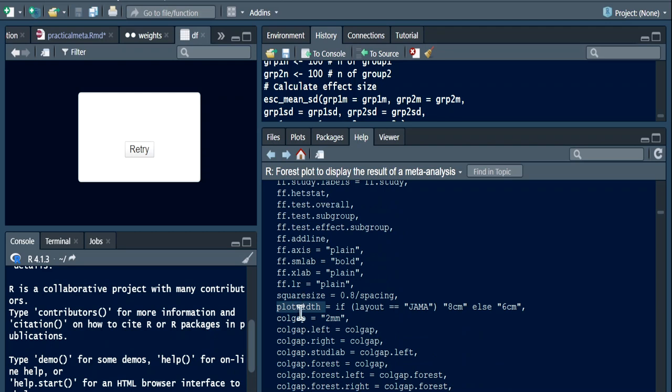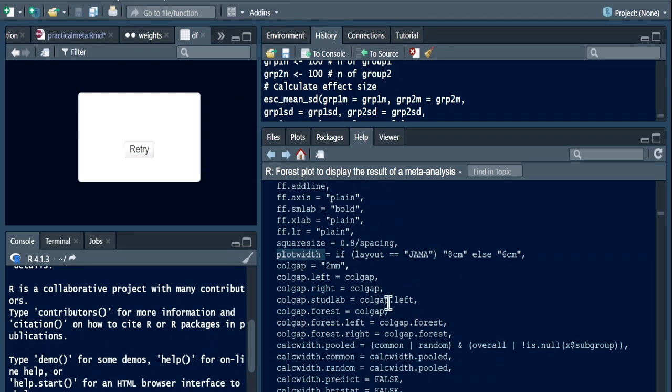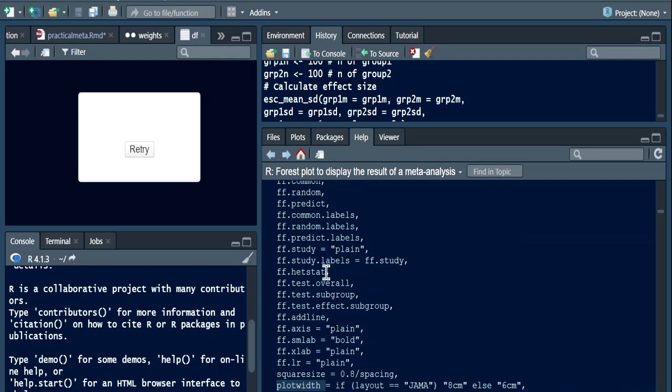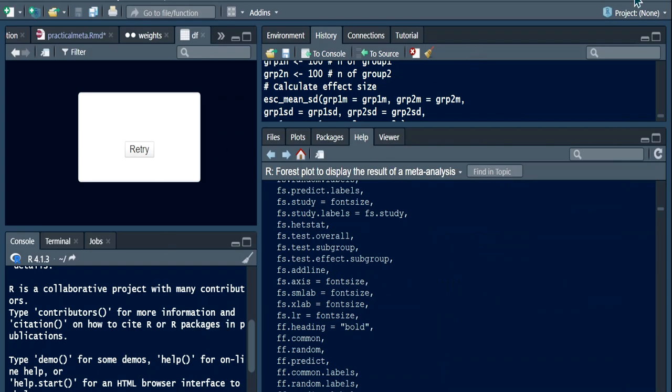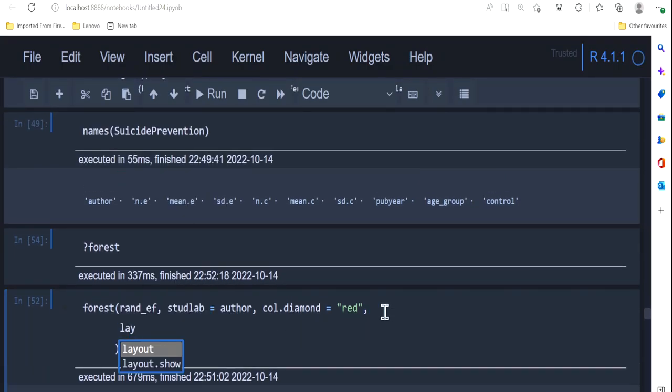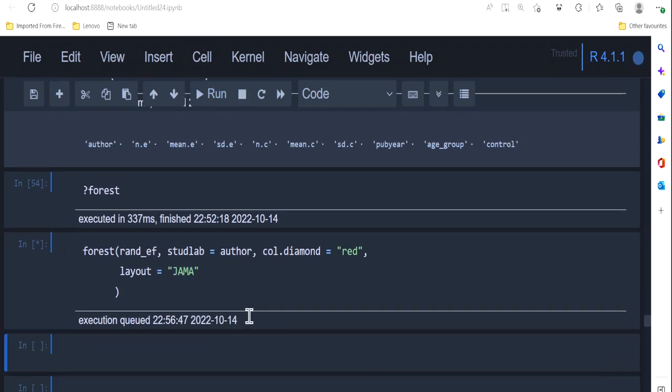Yeah, these are the plot widths. You can kind of define it. I think layout is the one. For the layout, you can use the JAMA output or the other one, RevMan, because you know RevMan is from Cochrane. I think that's a layout. Let's check. So that means we have the JAMA option, and then the RevMan also. I think there are two.